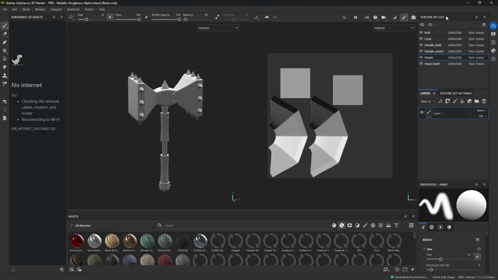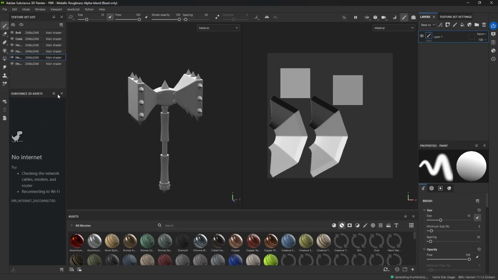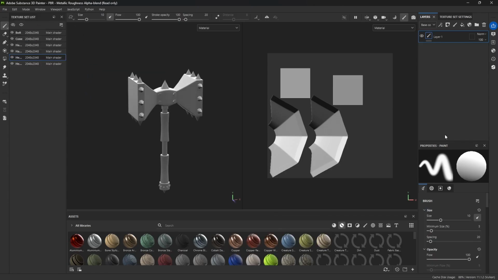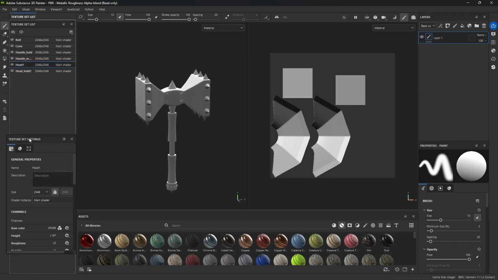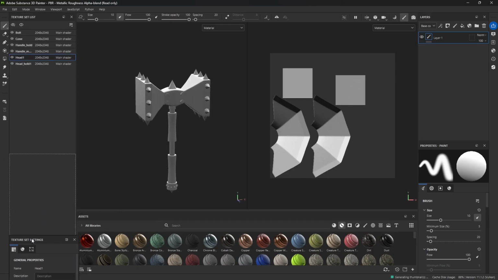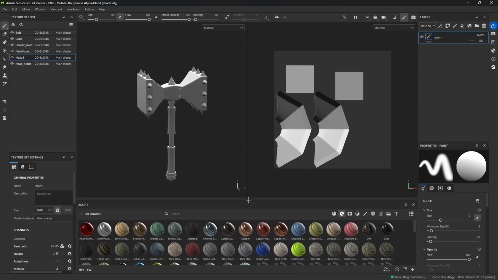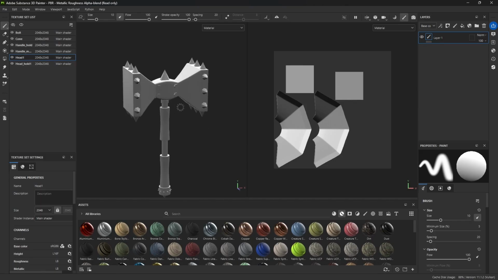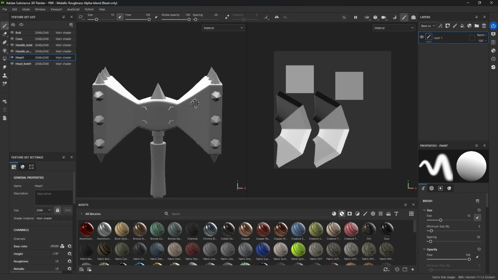And for the texture set list, I'm going to drag it and drop it right here, and close the Substance 3D asset. I'm going to leave the layer right here and also drag the texture set settings. Maybe I can just put the texture set settings at the bottom right here so that everything looks okay. Now everything is well organized and spaced out so that you guys can really see everything that is going on right here. Now, when you look at our model, it is looking so good.